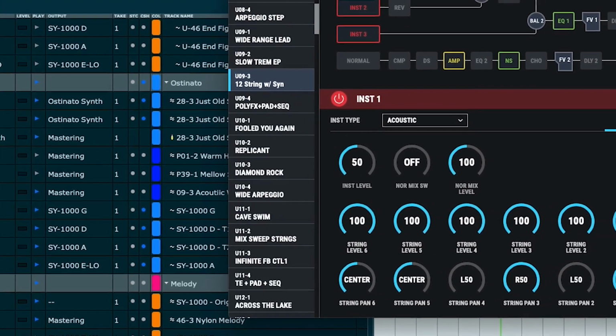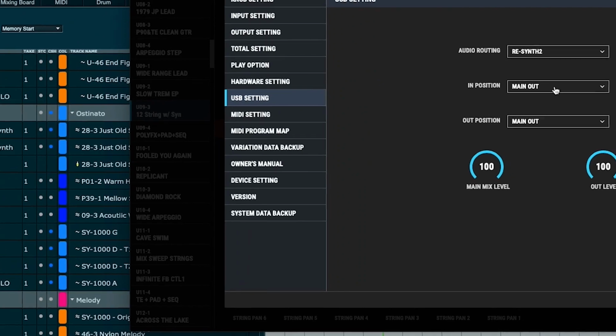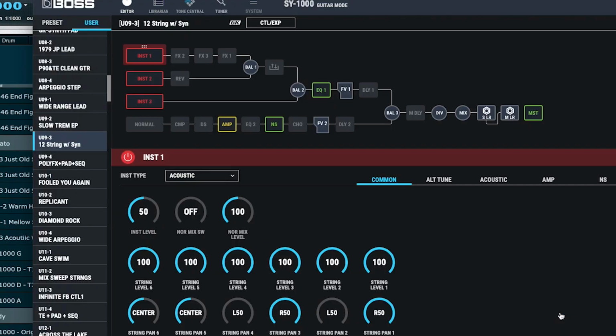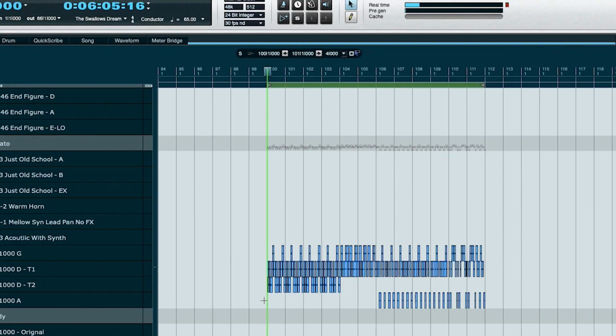So just a couple things we need to do that's covered, like I said, in more detail in another video. But over here in the SY-1000, we want to go to System, and we want to make sure under our USB setting we're set up for resynthesis. So I'm using Resynthesis 2. Close that. The patch I'm using is this patch. It's a 12-string with synthesizer. So you can see instrument 1 is an acoustic guitar, instrument 2 is another acoustic guitar, and then instrument 3 is a dynamic synth.